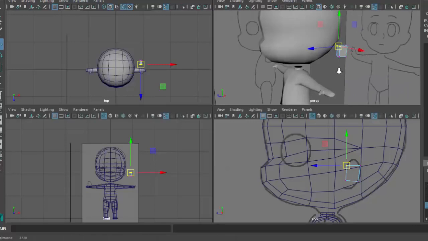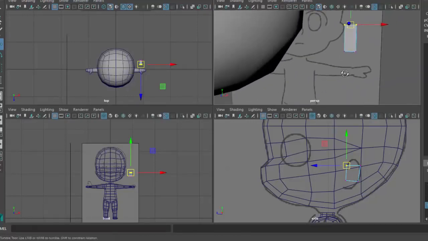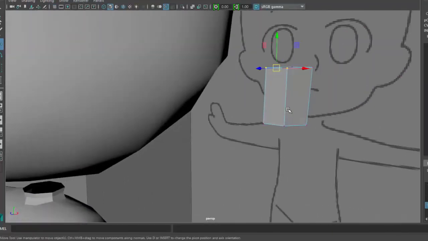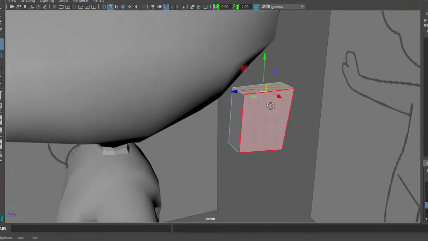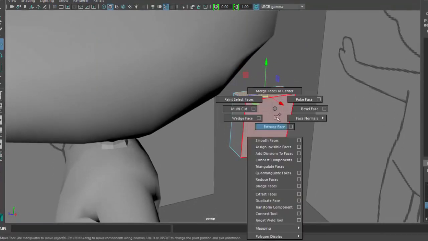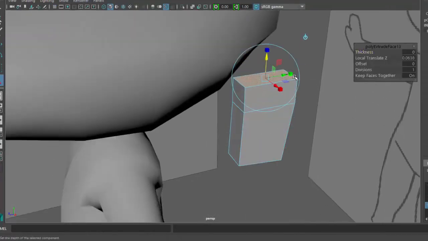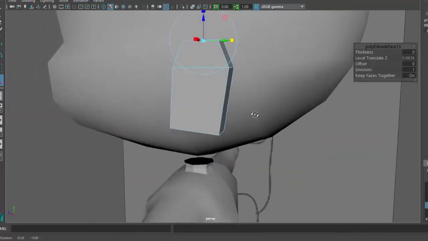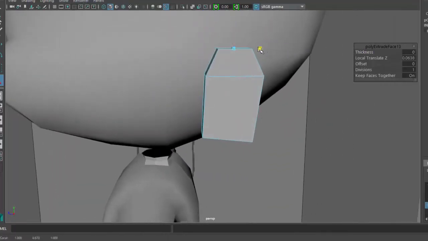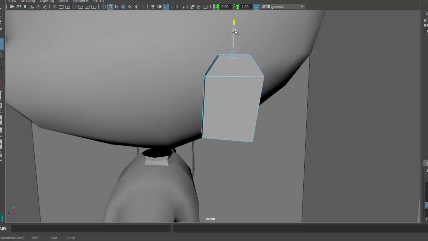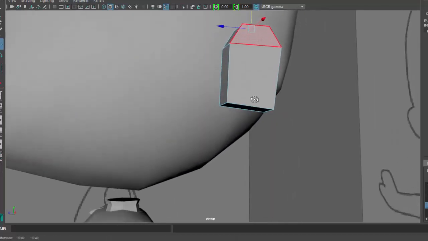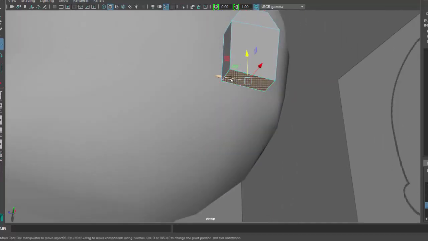And then we'll want to extrude out more. So we'll go to face mode, grab the top face, shift right click and extrude. And then we'll do the same thing for the bottom face. Select it and extrude that.